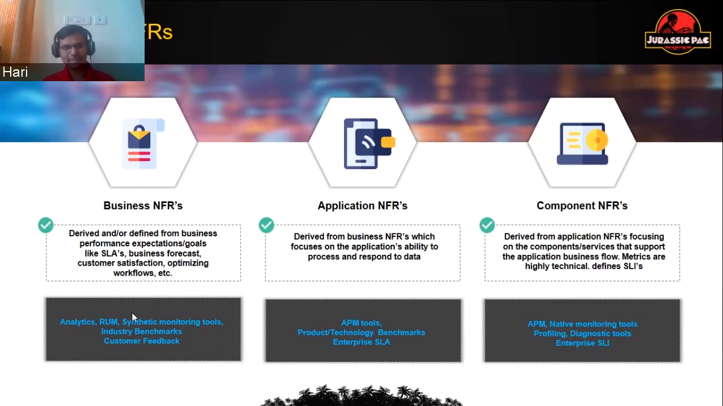An application NFR will talk about an end-to-end business process, but within a business process you will have multiple components. If you take login as an example, the high-level view would be that a login should be processed within 3 seconds or 4 seconds, which might be an NFR that you have. But it's also critical to break down that specific login NFR into multiple components. So what is the time it takes for the UI to process?